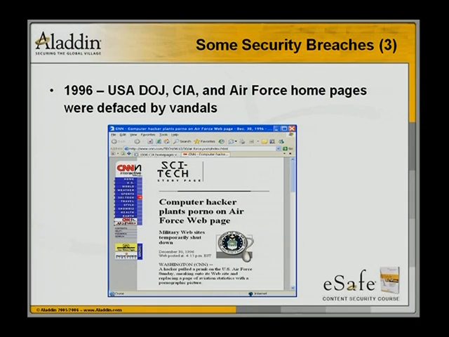Another type we can see here is a screenshot from CNN. Basically, it says that a computer hacker plants porno on the Air Force webpage. In 1996, the Department of Justice, the CIA, and the Air Force homepages were defaced by vandals. When we say defaced, it means that the homepage was actually replaced by a homepage of a hacker. Thus, it's called defacement, because the face of the homepage was changed.